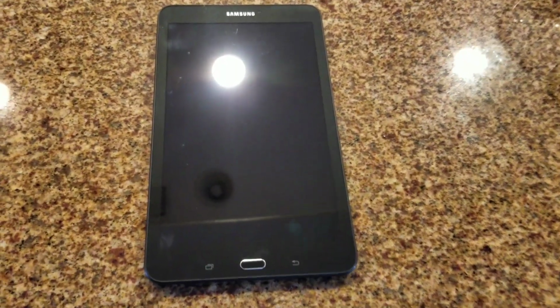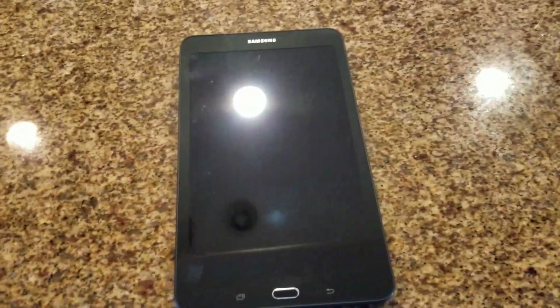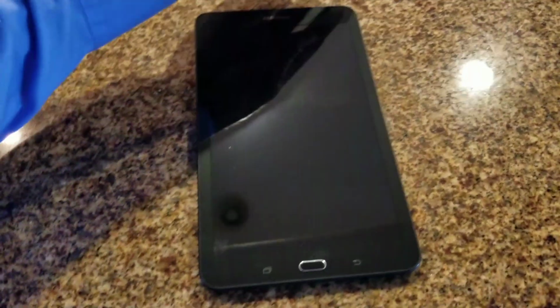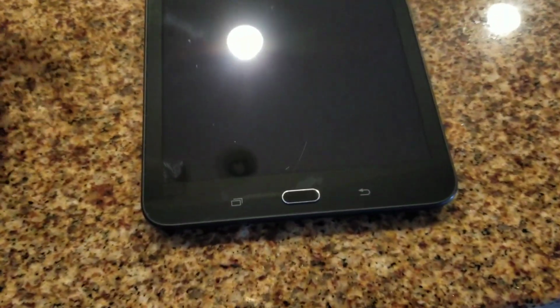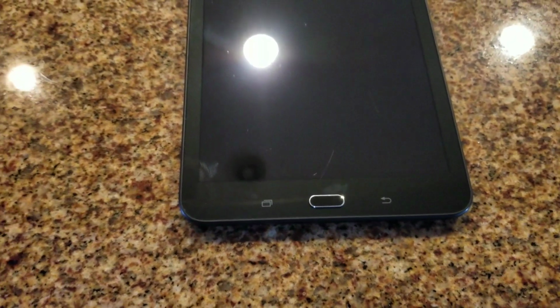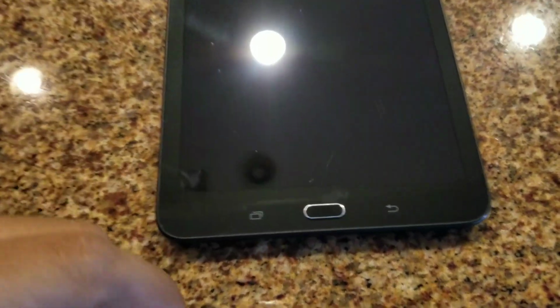Hey guys, today I want to show you how to hard reset the Samsung Tab E 8010. This is an 8, but it doesn't matter. You can do it on the 10 too. So it's going to be hard for me because I'm recording with my phone now. So here's what you got to do.